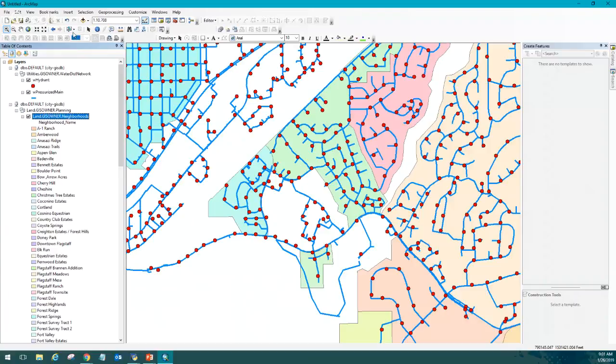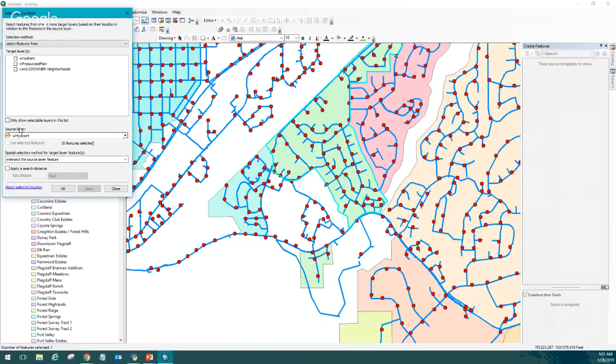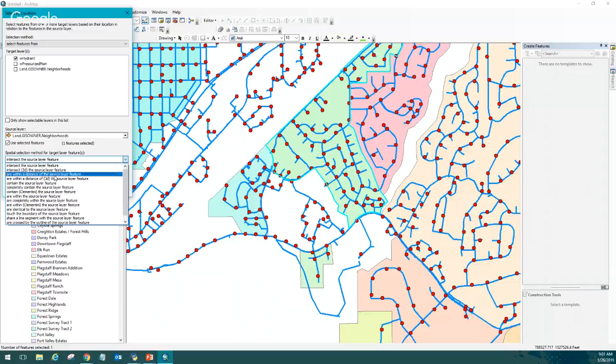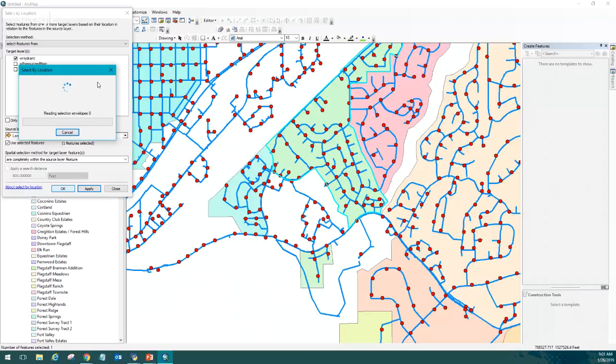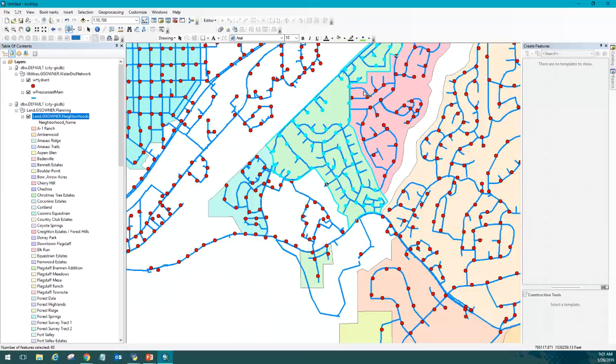So you can do some analysis, like if I select this neighborhood, and I can do this select by location. And if I do, what is it? Hydrants from neighborhoods, but I only use the selected layer. And if I do are completely within, if I hit okay, it should select all the hydrants that fall inside this neighborhood. And it does.